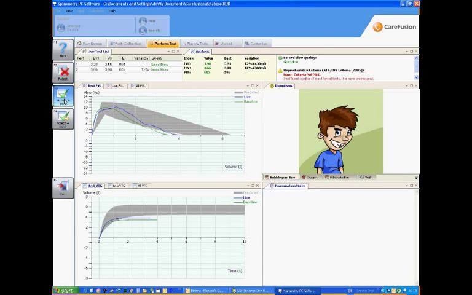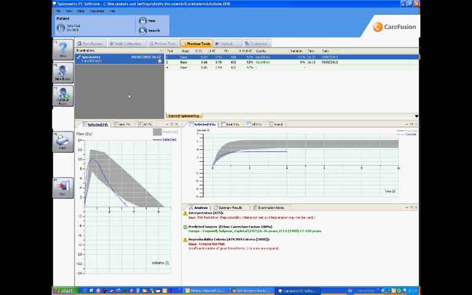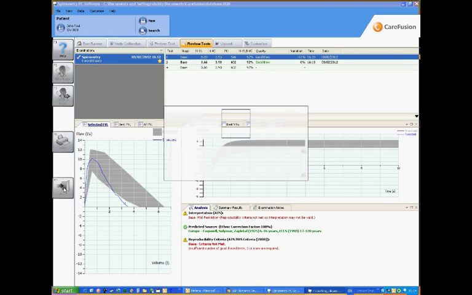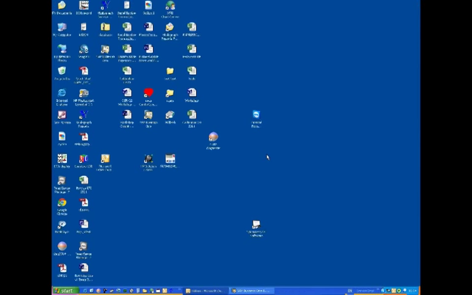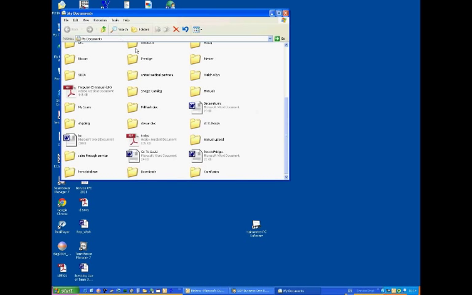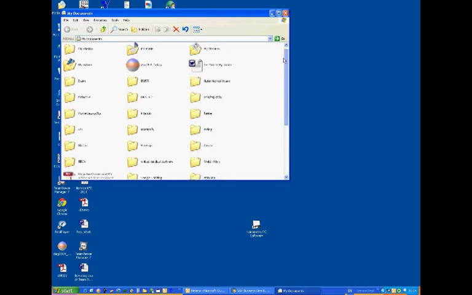And we can review the information here. We can even print it. And when we exit, this will be exported to a PDF file in a predetermined location. So if we now go into this predetermined location, we can review this report for the patient.